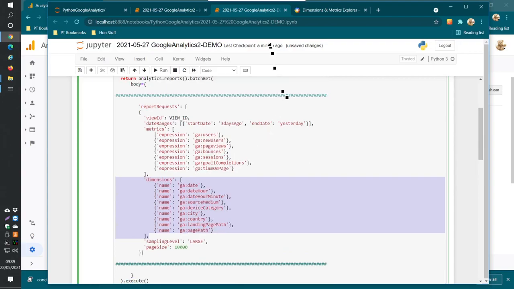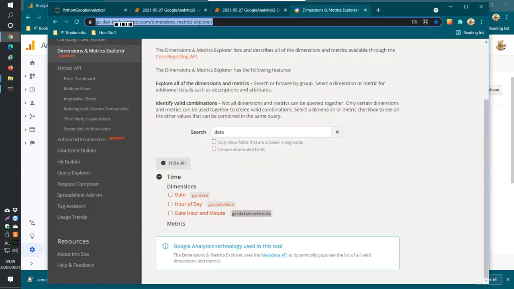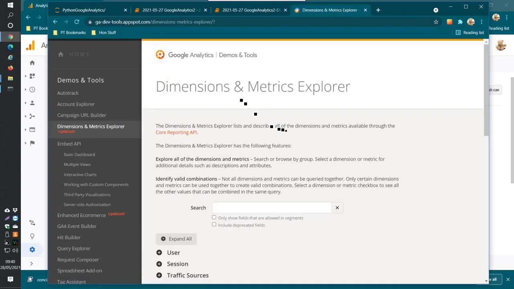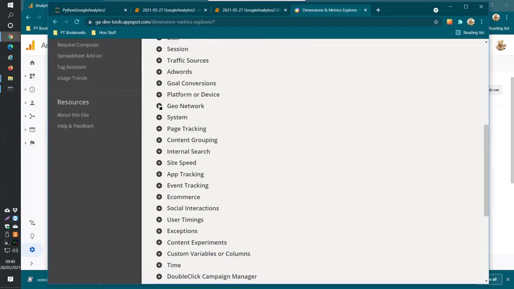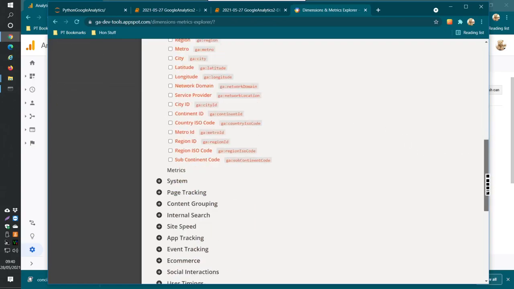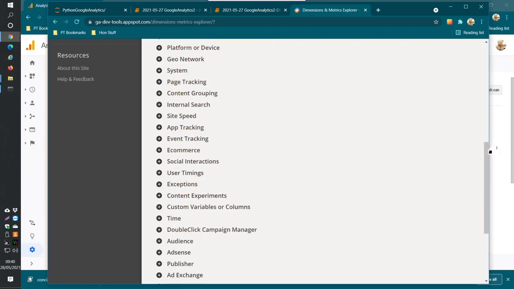And you can go through this and you can find these dimensions and metrics by going into this website here, GA Dev Tools appspot.com, Dimensions Metrics Explorer. If you didn't look for anything and then you just had all of these things, you can see it just expands out, sort of like geo network, and then it tells you the name of the field in Google Analytics. And all of this is just too much because there's so many of them.